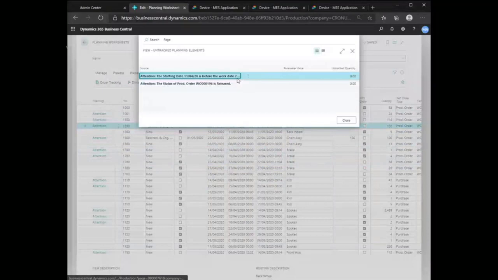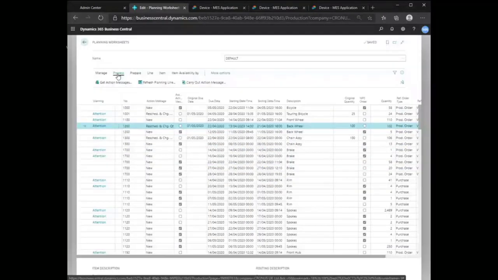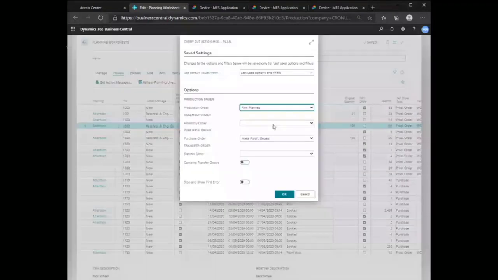But where I want to, I can go and carry out message, and I can create firm planned production orders. I can make, as I said, a requisition worksheet, or make the production purchase orders directly from there. I won't do that for now.